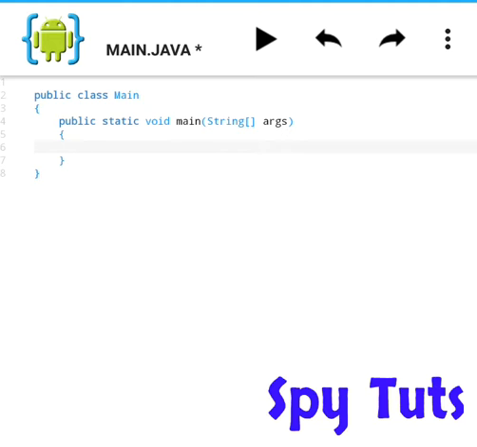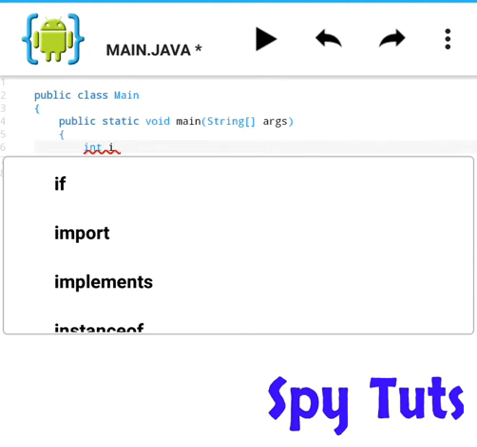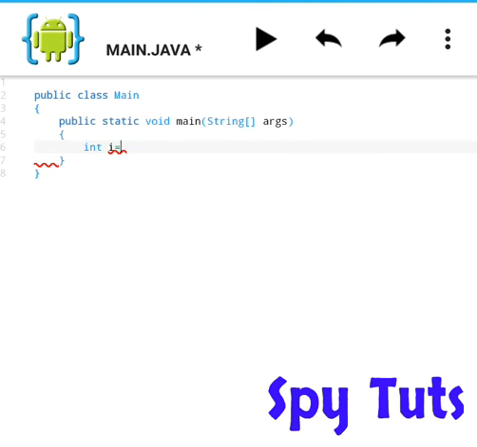So the first variable is your integer type, which will store an integer value, meaning a number. So just type int, then a space, then the name of your variable, then an equal sign, and then the value you are defining. I'm going to define it as 1200 and then add a semicolon.